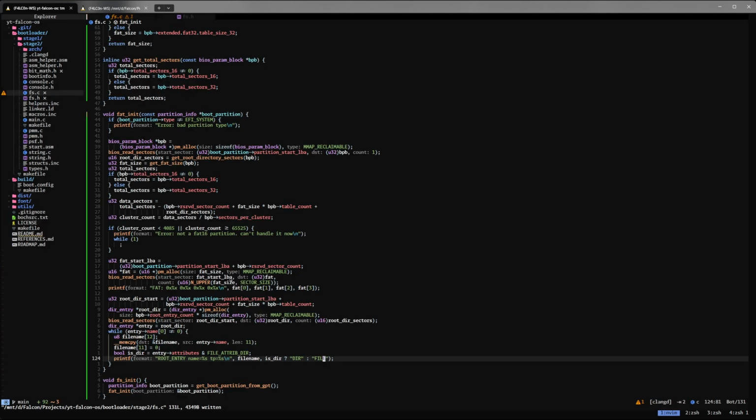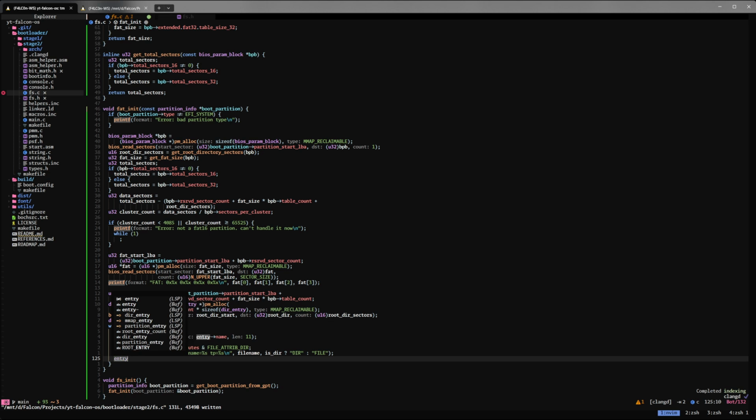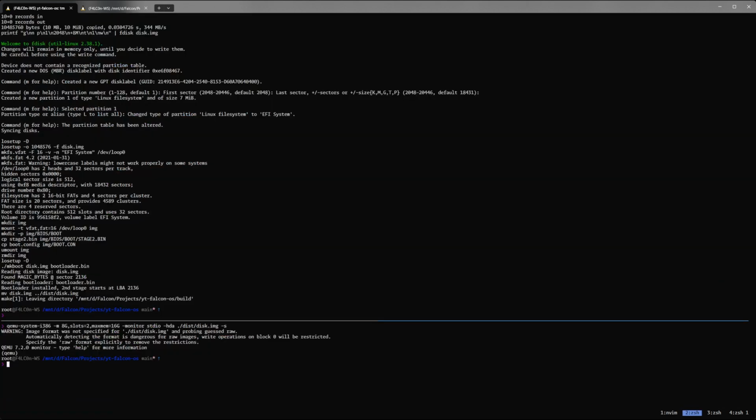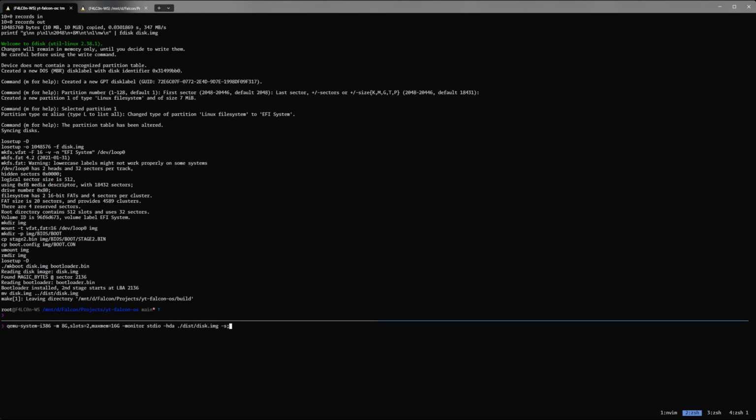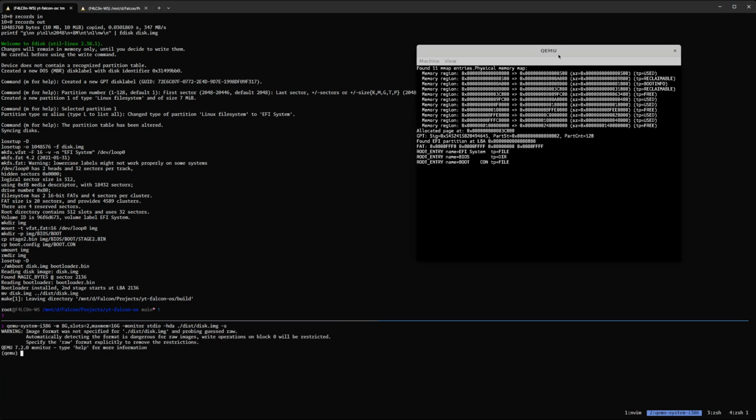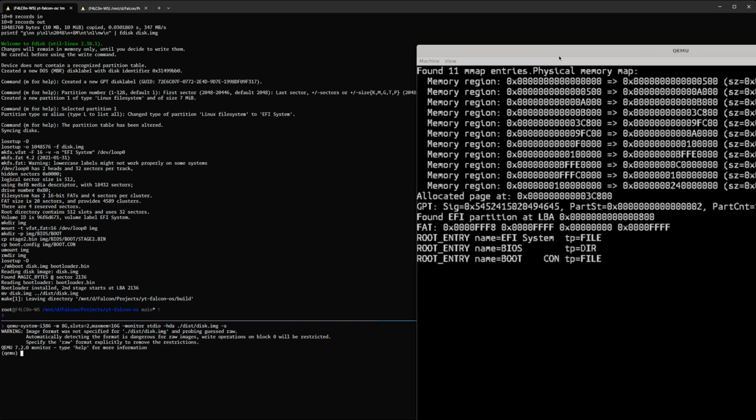Okay, yeah. Probably we need to increment the entry. Right, let's see now. Oh, cool. So here we go. Let me just zoom in a tiny bit here. So we have 3 entries as expected.